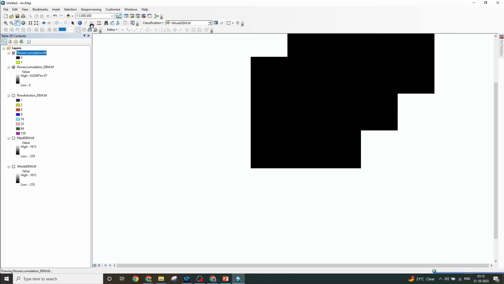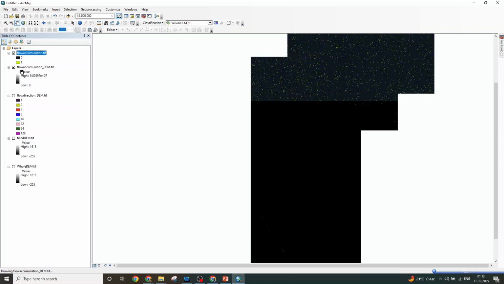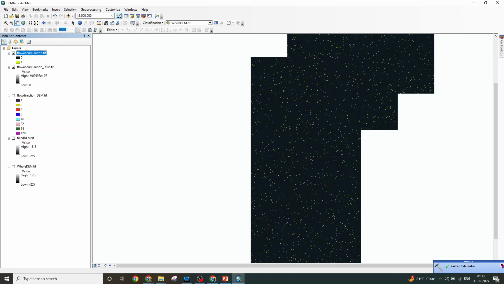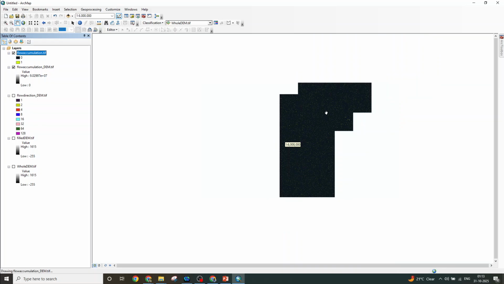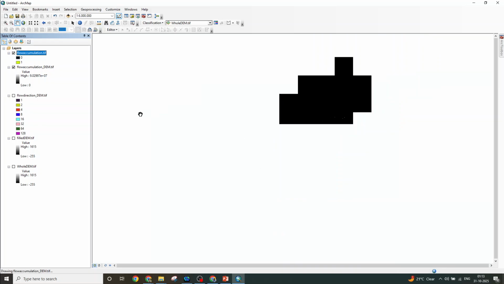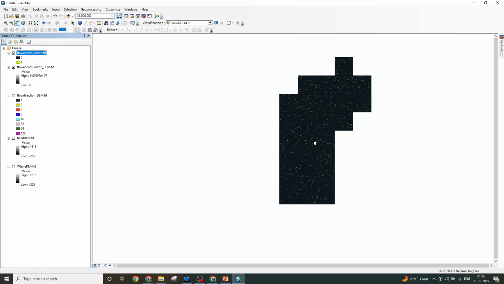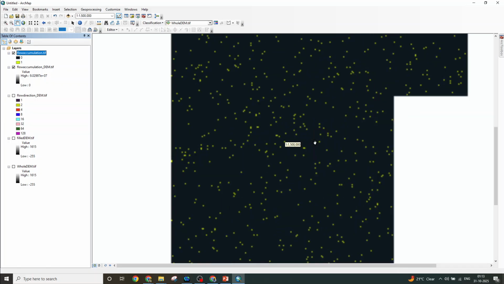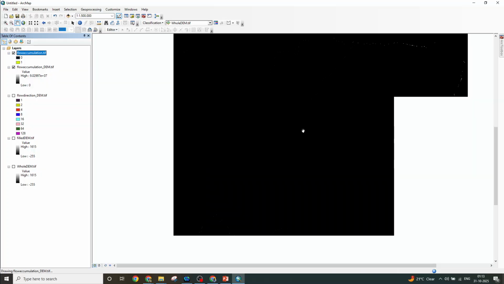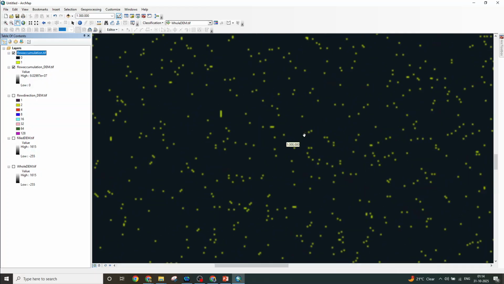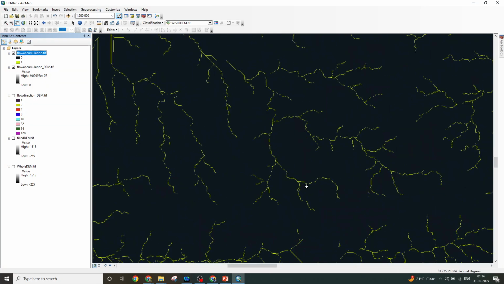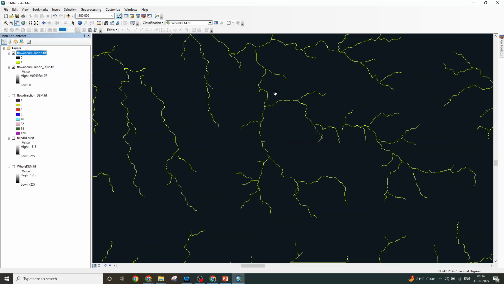I will just show you. You can see here the 0 and 1 we have got. The raster calculator is done, and the 0 and 1 pattern is being shown here. I will zoom in, and I will also show you in detail what this means. If I zoom in, you can see those dots are actually the streams. Can you see it? So these are actually the streams.